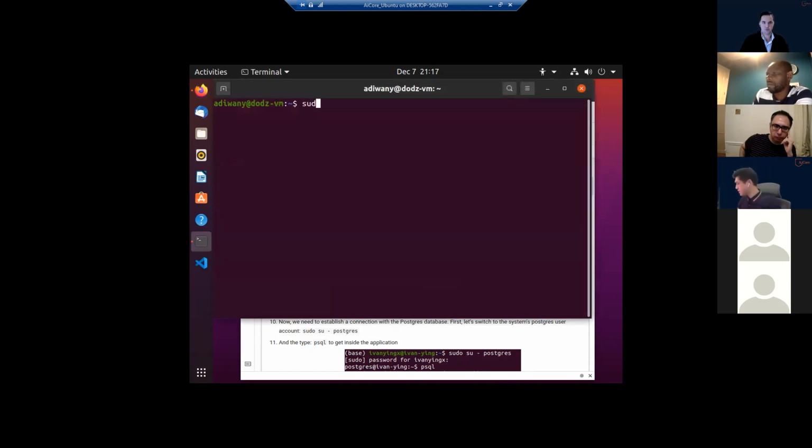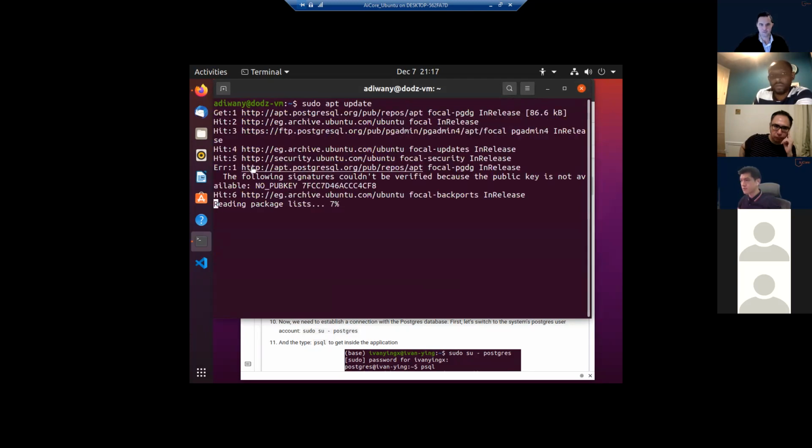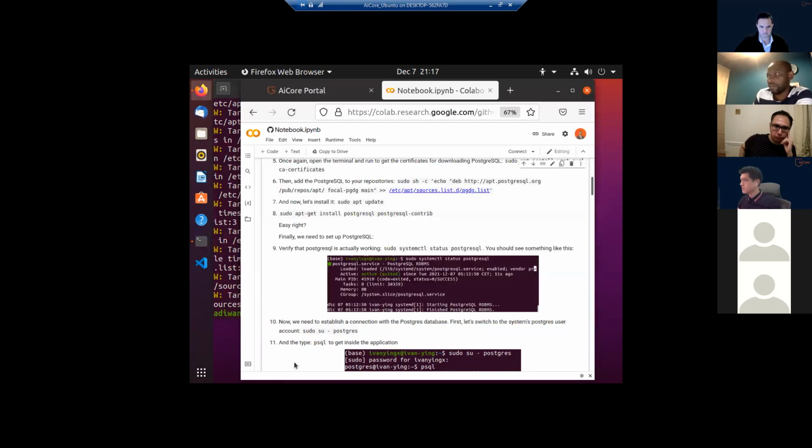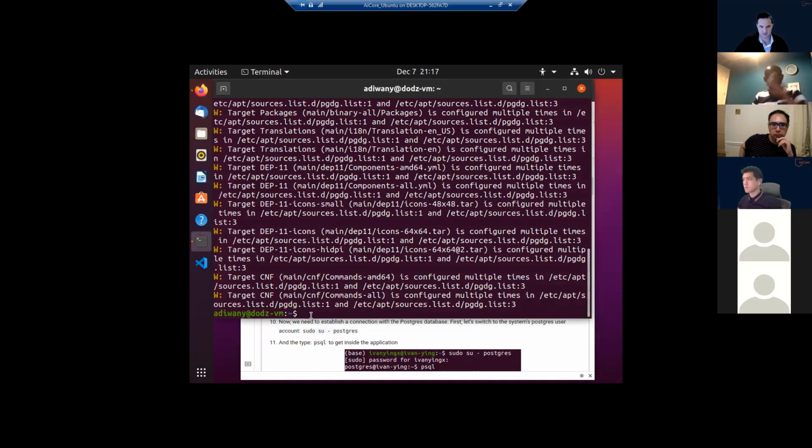So sudo apt update. So this is updating our repo. Now, when we say sudo apt install, we're actually installing a software. So in this case, we're installing PostgreSQL, which is the backend database that we will be using. So paste that here.